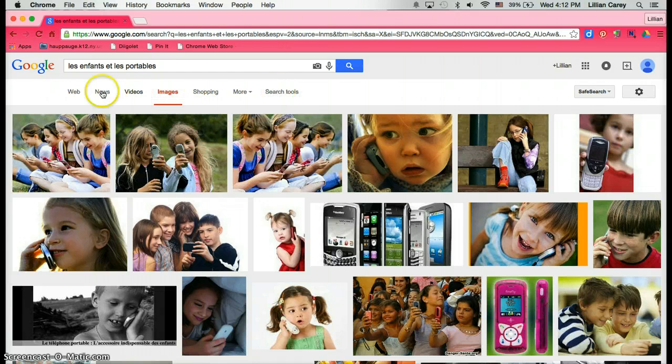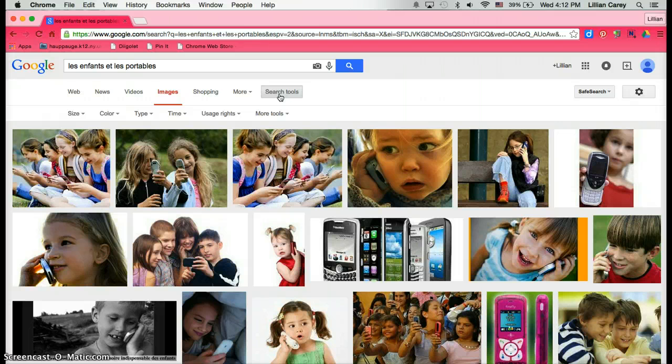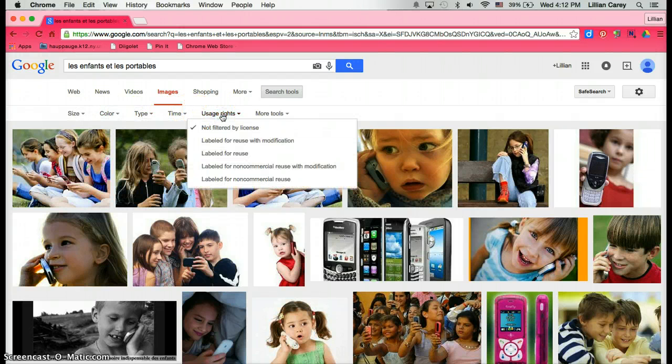However, I do want to, while I'm here in images, let me just show you. Whenever you're in one of these, whether it's web, news, you get search tools that are specific to this search. So for images, you can pick size, color, type, usage rights if you want to have those filtered by that are free for you to use.